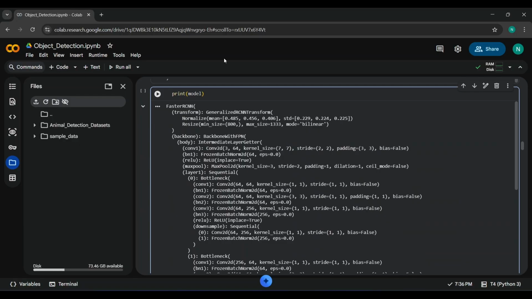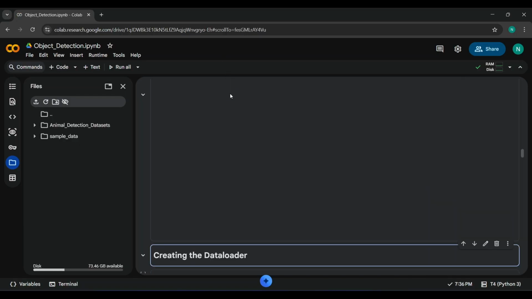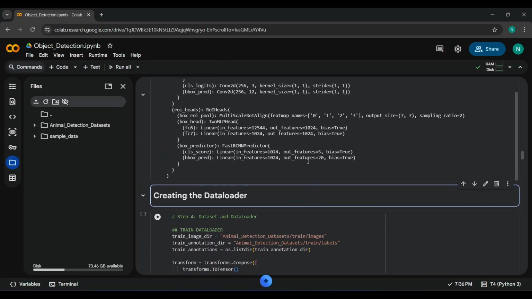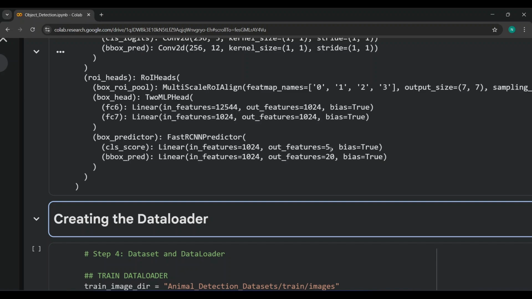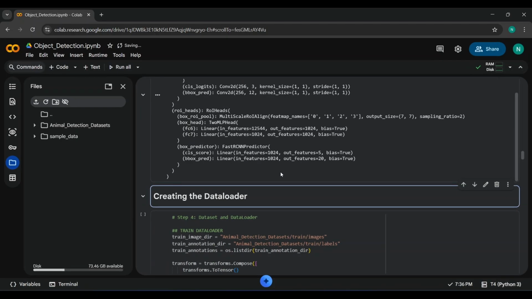Now let me run this and print the model again. Now this model is according to our number of classes. See, the out feature is 20, which is 5 multiplied by 4. And why are we multiplying by 4? Because box prediction has four outputs, so we multiply 5 by 4, and you get 20.